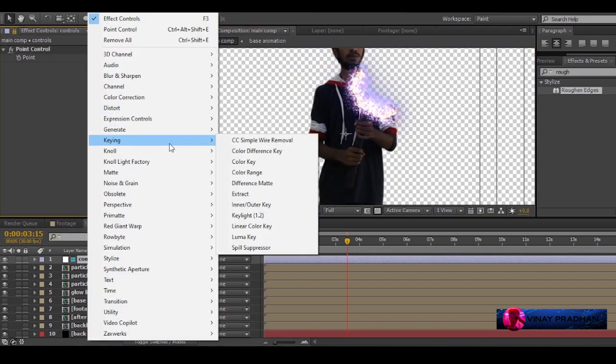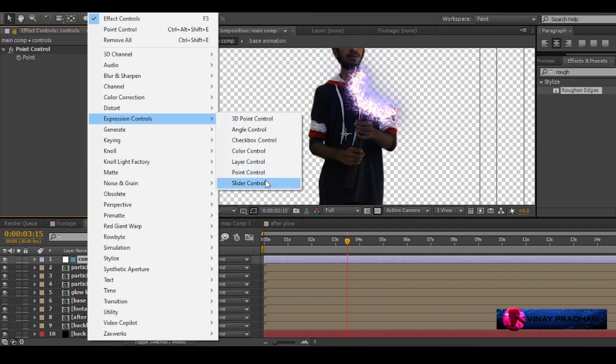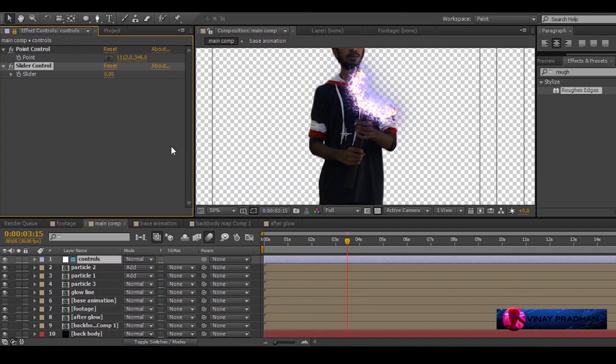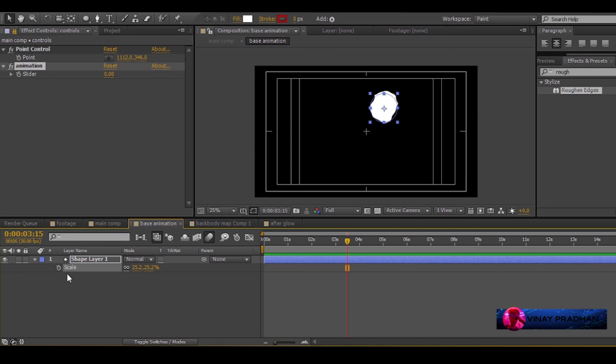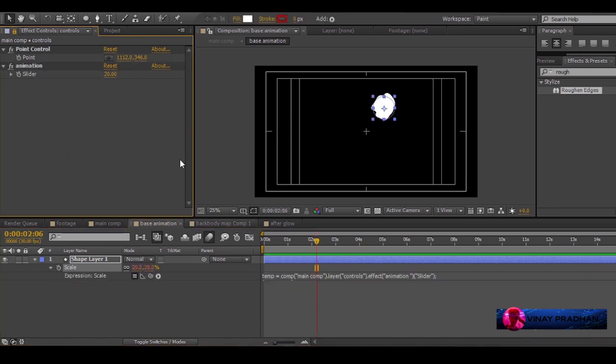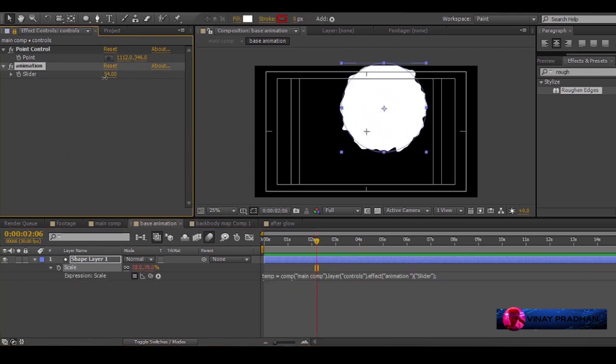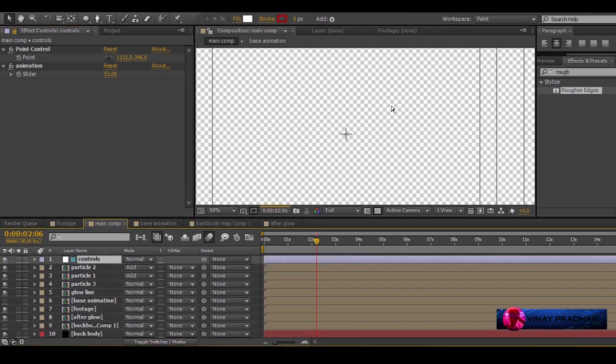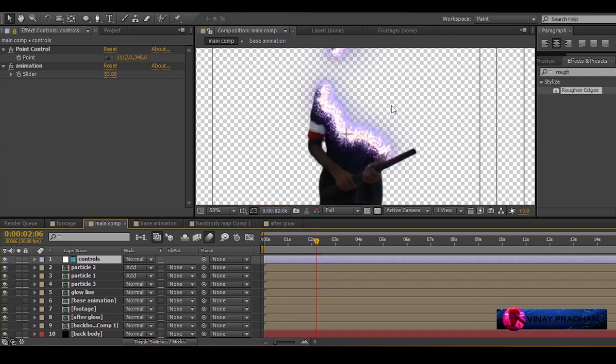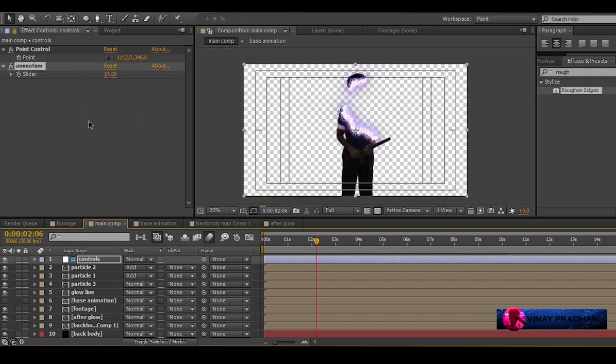Now add a new slider control and do the same parenting method as before, but this time with the scale property of the shape layer. I name it animation, because this will drive the animation of the disintegration effect. Now go to the base animation comp, press S for the scale property and click the stopwatch while holding Alt. And now pick whip it and parent it with the slider control effect. Now we can animate our effect with this simple expression control.